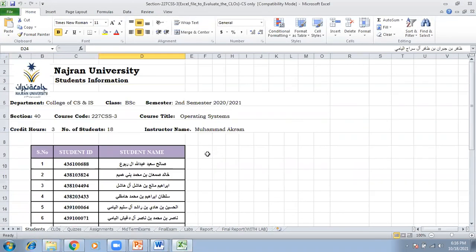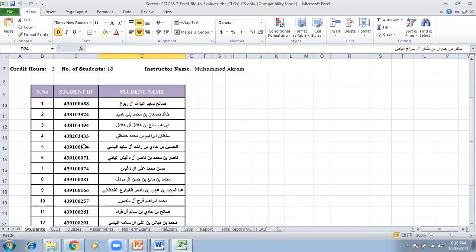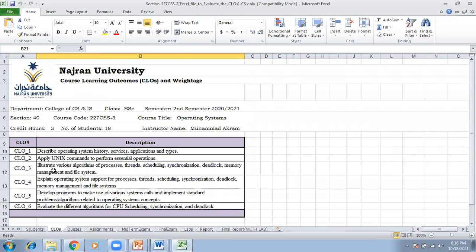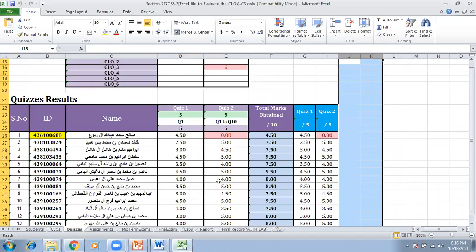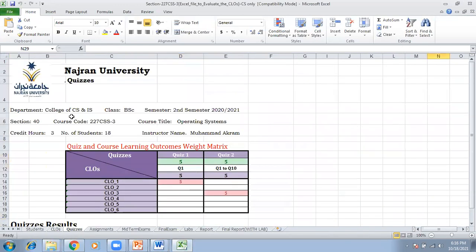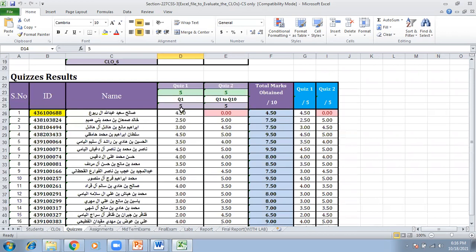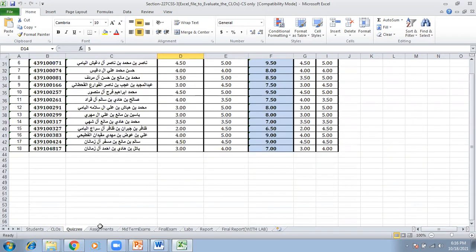For example, this is the first page. You need to put the student information. Then you have to put what the course learning outcomes are. You have to put here the quizzes. This is the page for quizzes. You have how many quizzes and how many questions, and these questions are aligned with which course learning outcome. So you have to put the marks for the students.